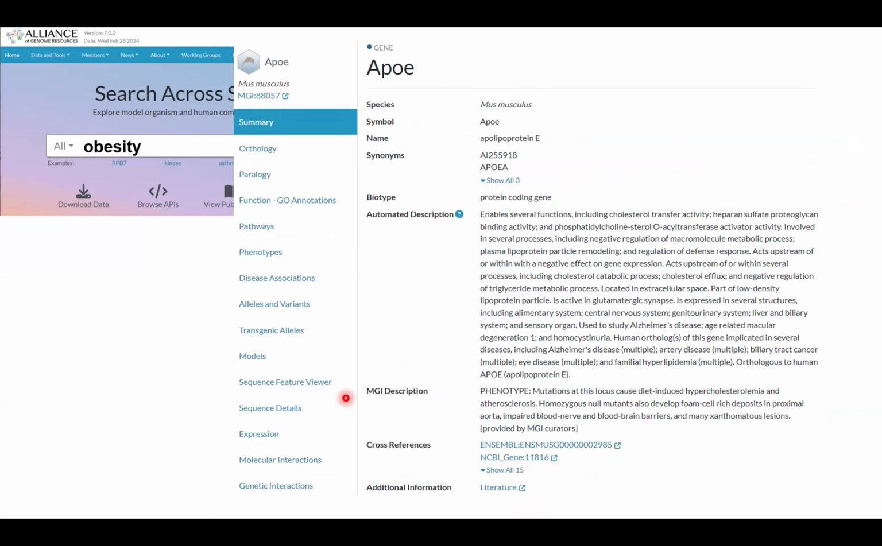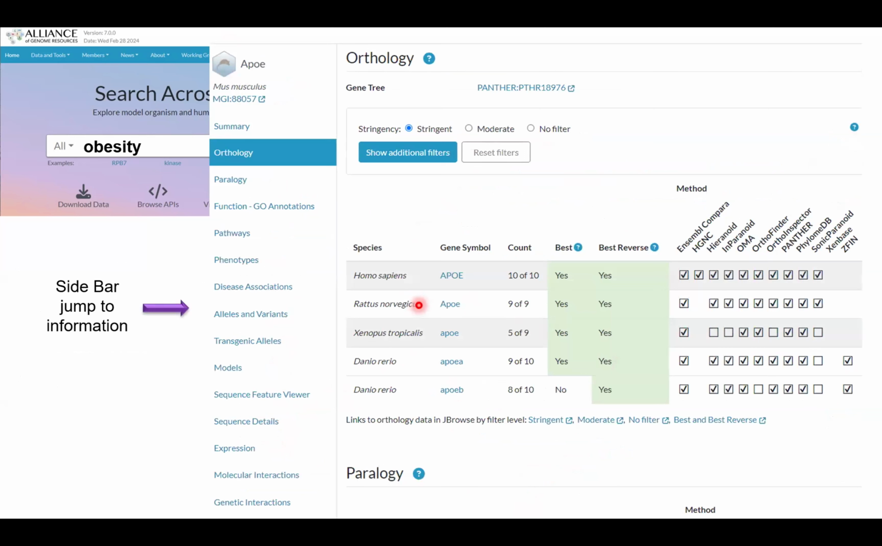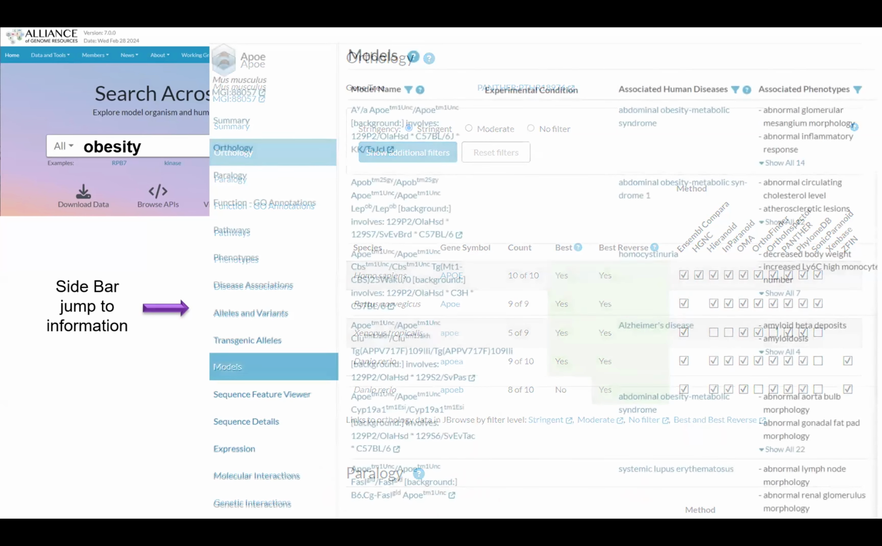So this is the gene page, and again, it's got a lot of information down the sidebars that you can scroll down. So the sidebar jumps to all the information. And on the gene page, you automatically get orthology information for all of the species that are in the Alliance, and they give you some sort of confidence on different algorithms and calling those as being orthologs. There's also paralogy. So if you're interested within your own species, you can look at paralogs in there as well.